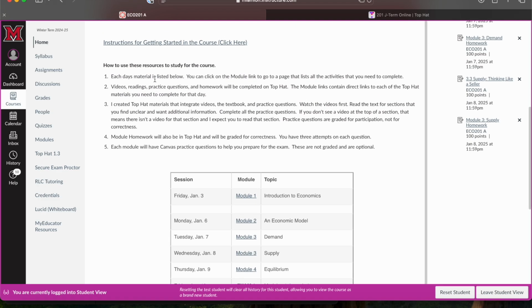All right, so how to use these resources to study for the course. Each day, the materials are listed below. You can follow that link, do these videos, readings, practice questions, and homework will be completed on Top Hat. The module links contain direct links to each of those Top Hat materials you need to complete for that day.